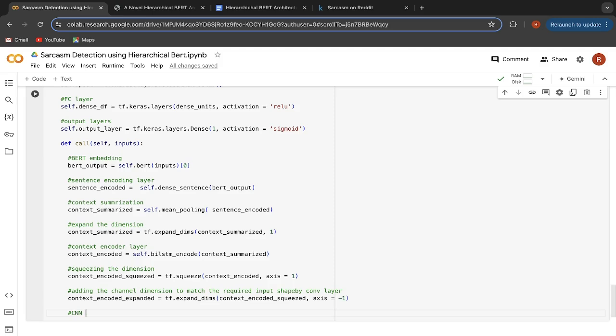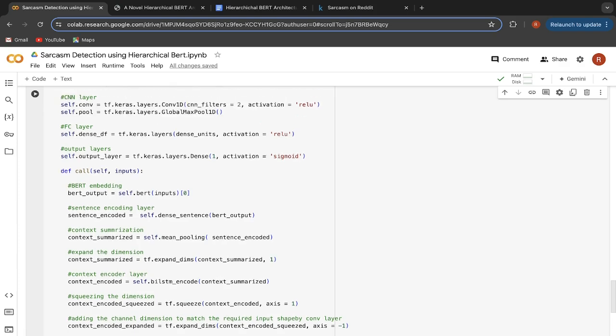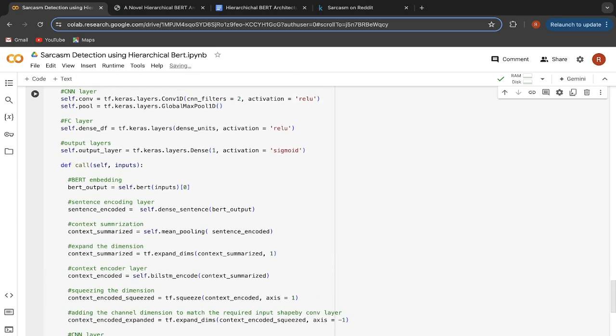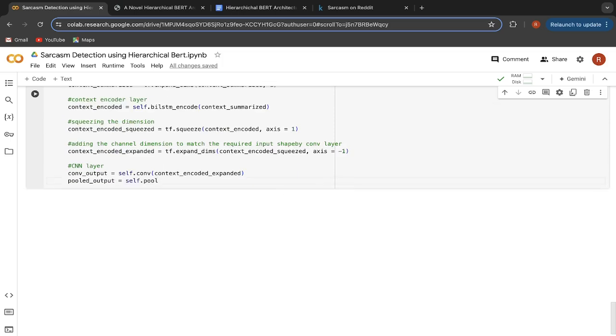So let me say CNN layer. We will apply the CNN layer basically here. So here I will say convolutional output. In this I will pass this self.convolutional, that was the name for our convolutional layer, and in this I will pass this context encoded expanded. Fine. After that we will say pooled output, and in this pooled output we will be passing this self.pool from the convolutional layer, pass it here, and here we will pass this convolutional output.